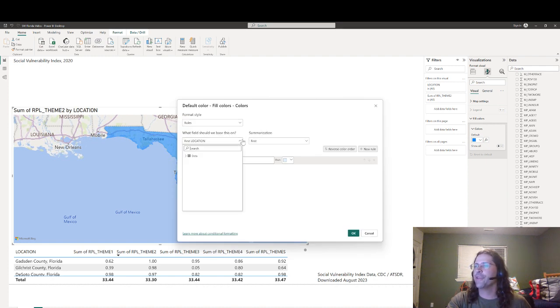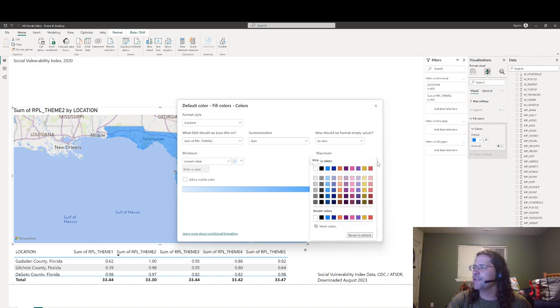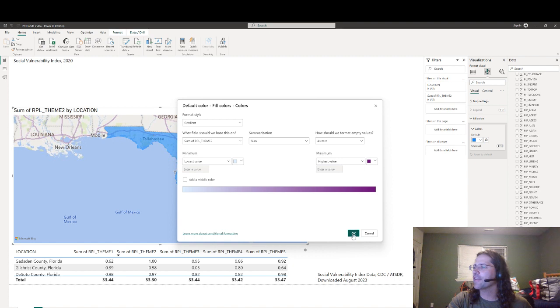And first location, no. We want to base this on, actually I want it to be a gradient. And we want to look at RPL theme 2. And blue. You know, traditionally people go with red for kind of higher. Let's just go with kind of this purple color. We'll try that, see how that looks.